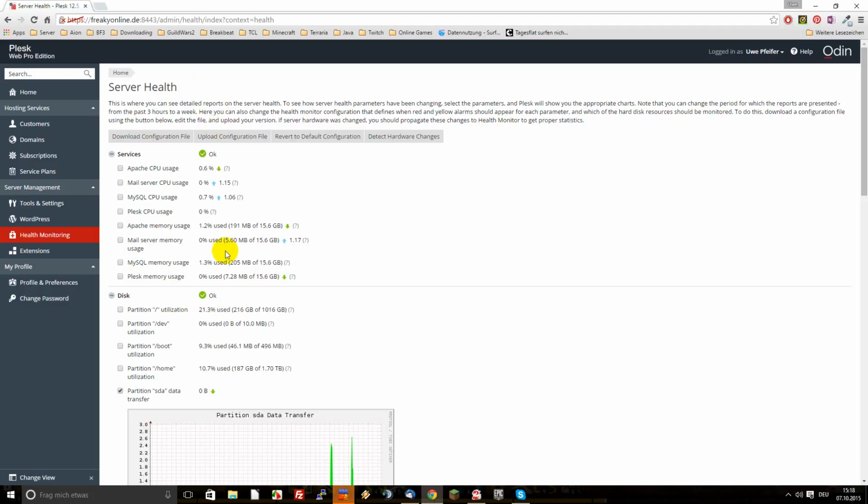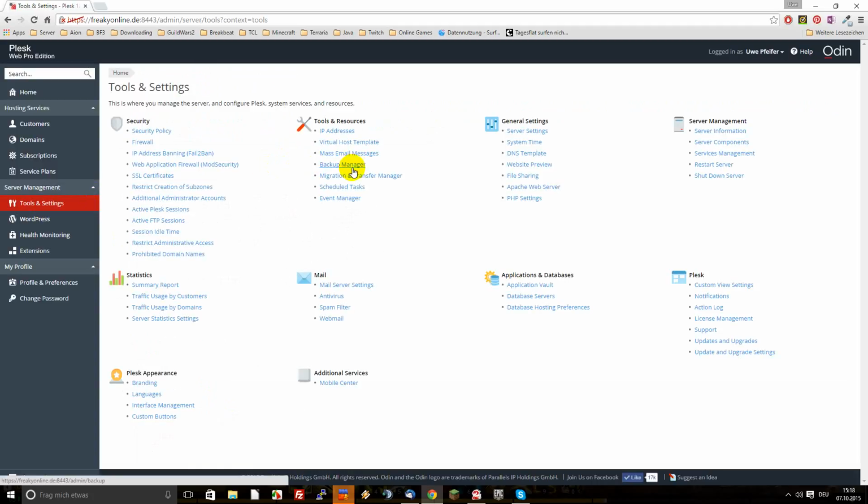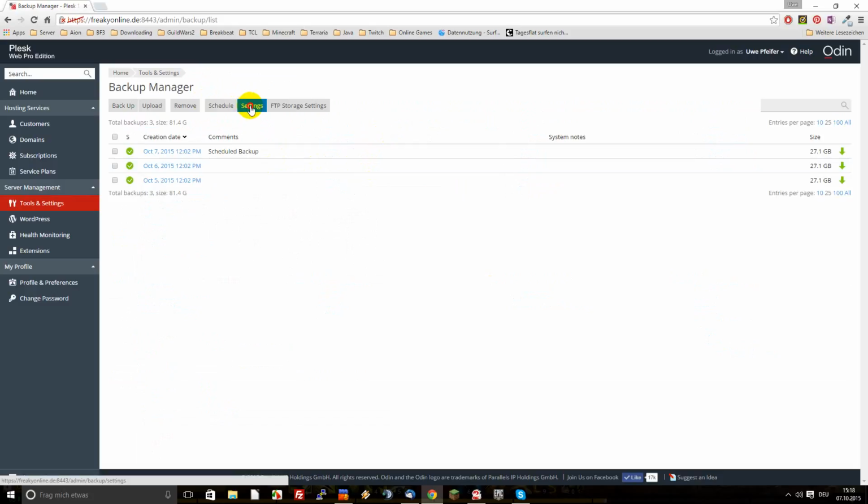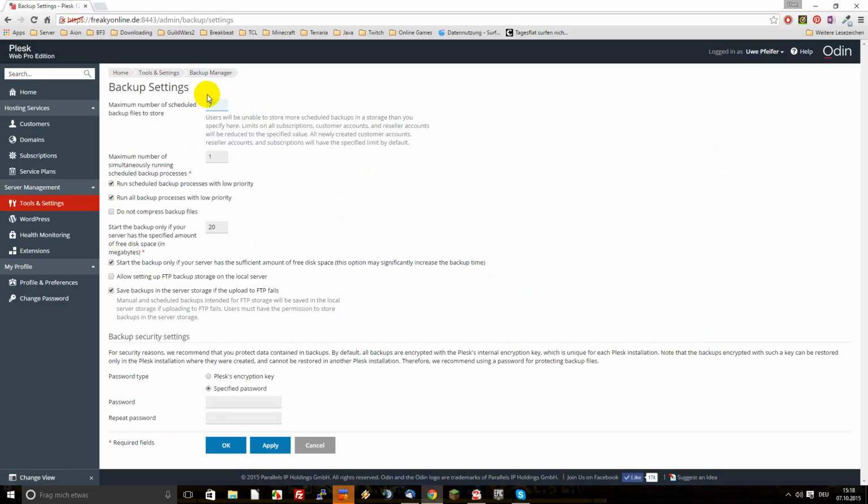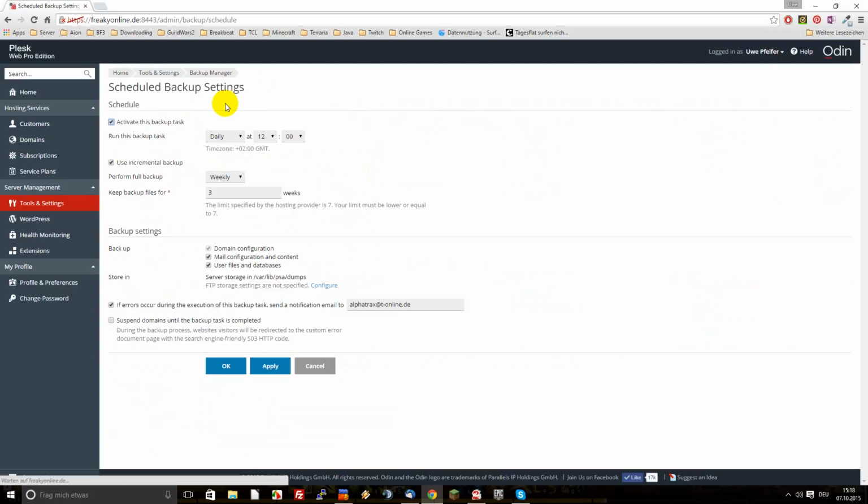First of all, as you can see, the backups are made every day at around 12 o'clock. Weekly there are full backups made, and every day there are incremental backups made. Backups are kept for 3 weeks for your web space. The backups contain domain configuration, mail configuration and content, and user files and databases.